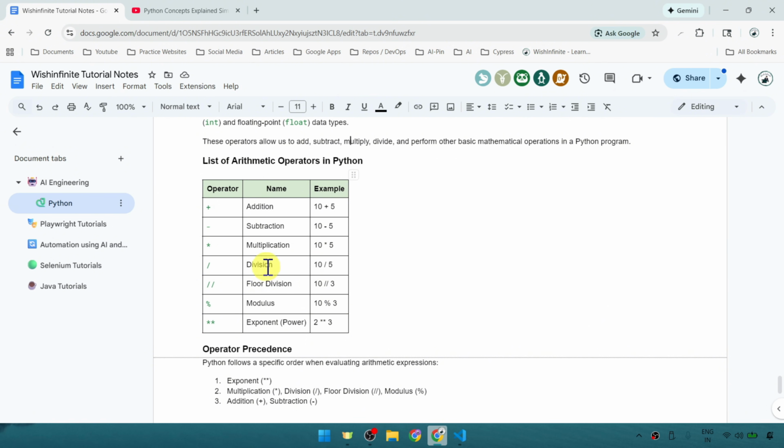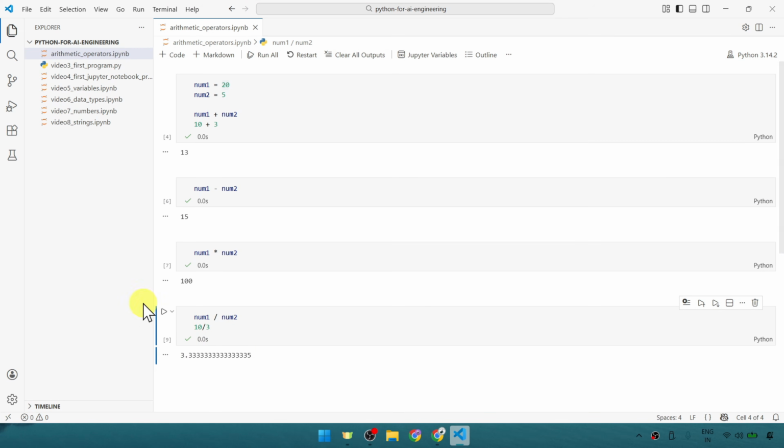So this operation is going to be similar to the division operation, but here we are not going to get any decimal number. It is just going to provide the whole number and it will remove the decimal part. Previously, as we used 10 divided by 3, what were we getting? We were getting 3.33, all the decimal values. But if we perform this floor division operation, then we will just get 3.